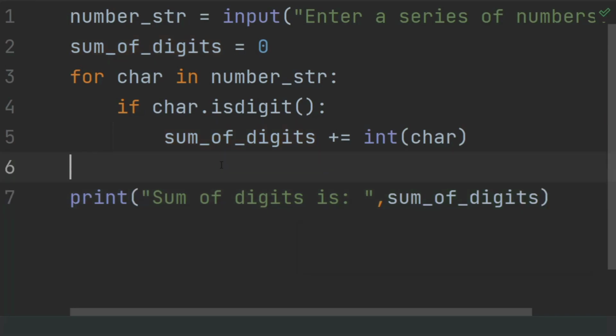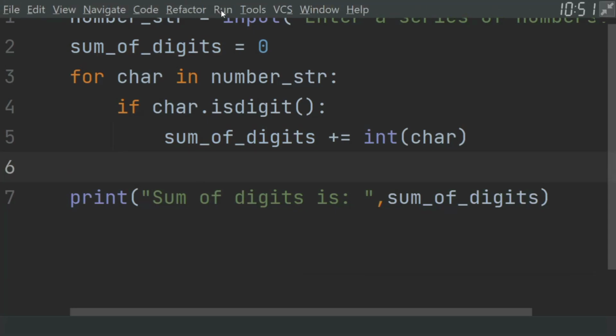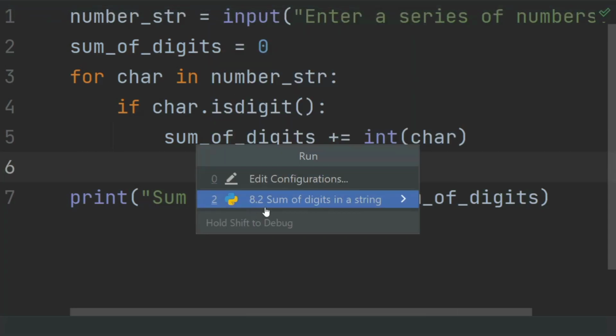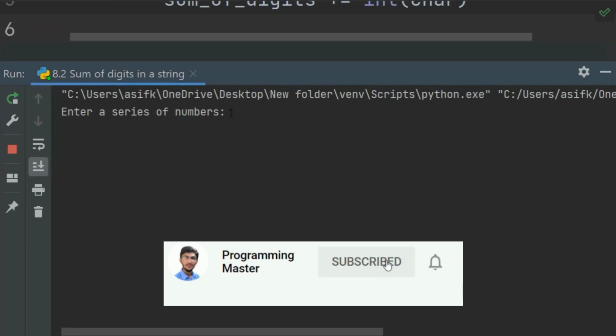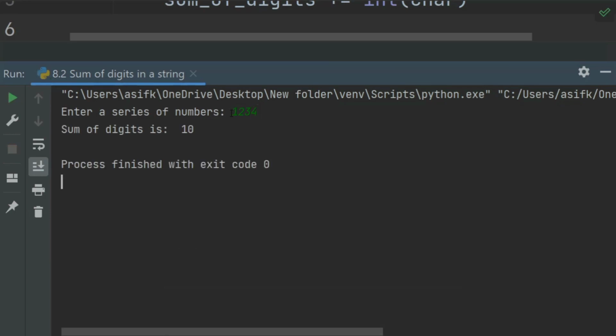Now run the program. Enter a series of numbers. Enter 1, 2, 3, 4. The sum of digits is 10. 1 plus 2 plus 3 plus 4 is 10. So it is displaying the sum of digits is 10.